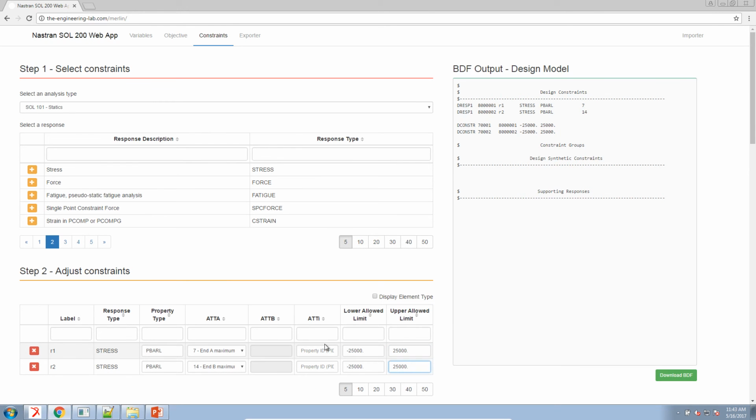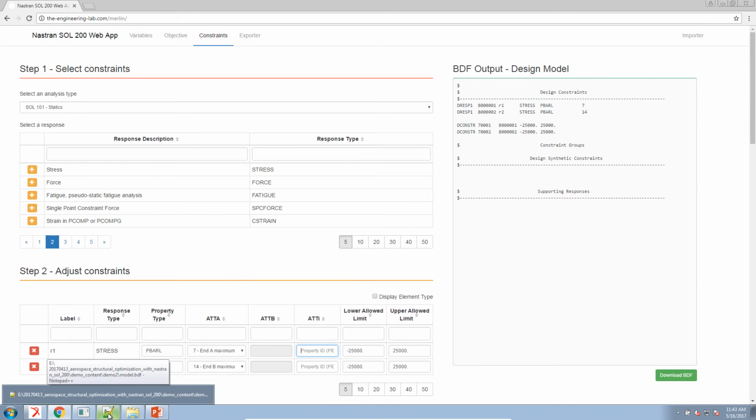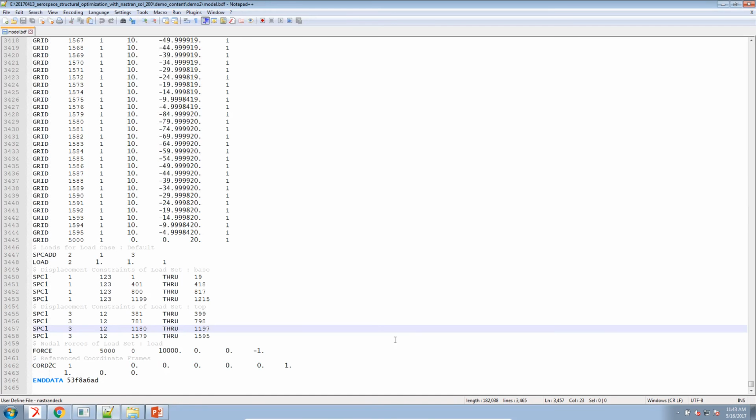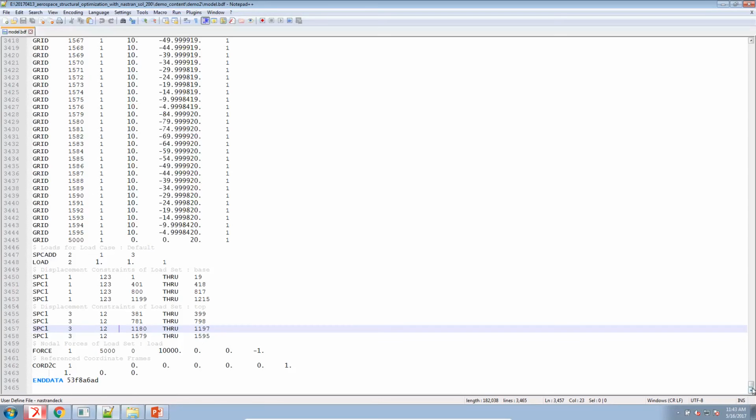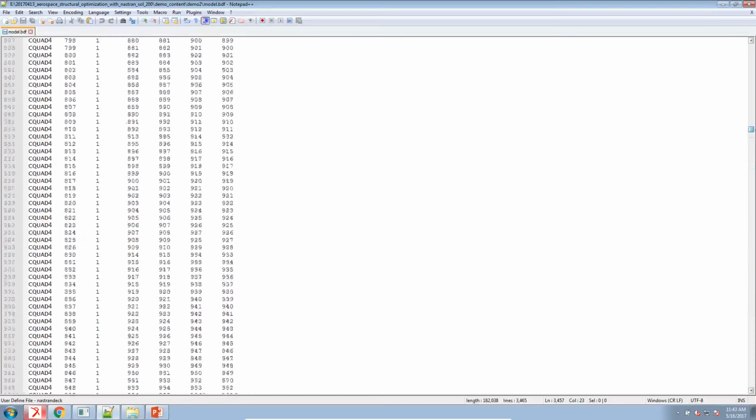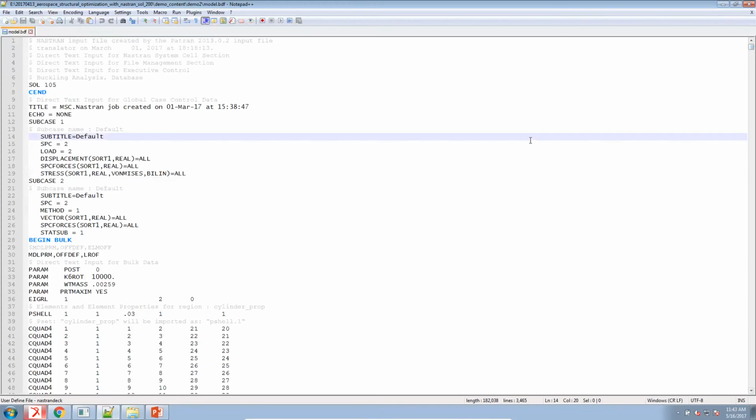And now for the property IDs. These are the properties that are used to give the elements their beam cross sections. You could look inside of the PDF file or you can look inside Patran to determine the IDs. Here I already have the IDs written out for me on my page.